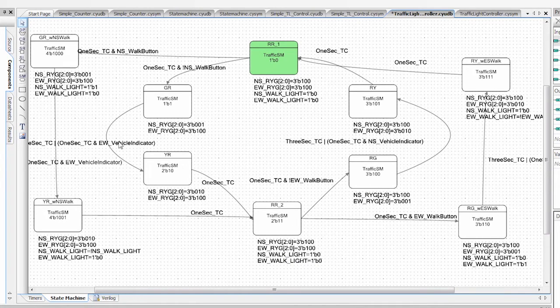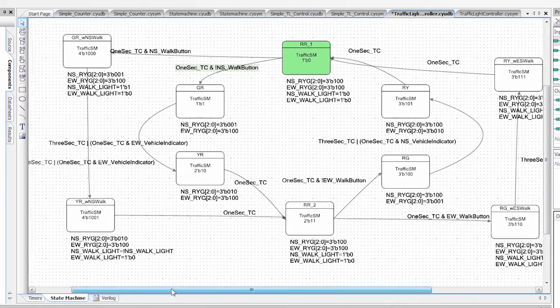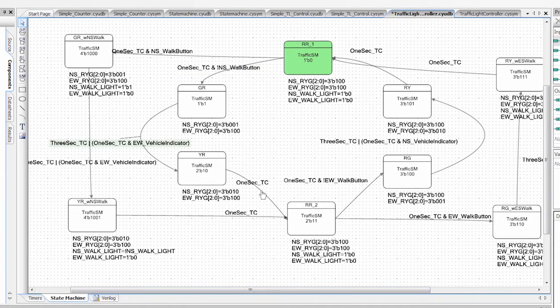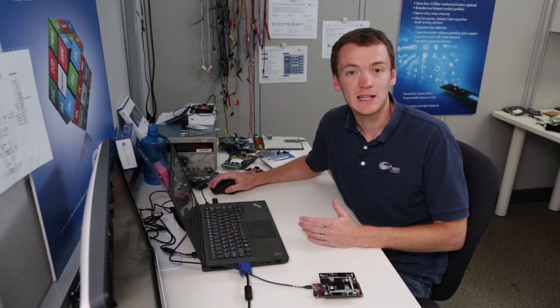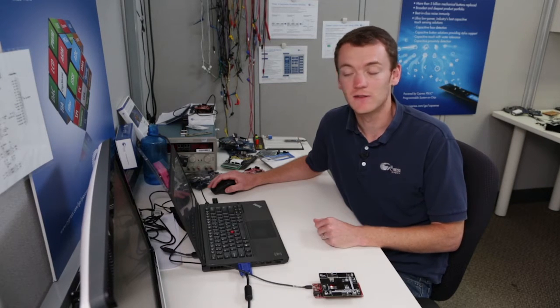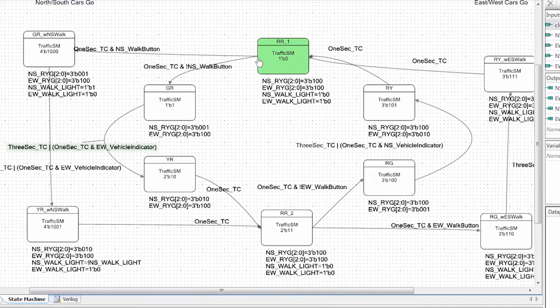And I still have the same timing that we used in the previous project. So you can see that there's the 1 second terminal count. We also have the 3 seconds, and then we have the 1 second again. So the difference now is I've added the pedestrian crossing and I've also added the vehicle detect. So if you'll notice up here, I've added this extra state over here. If someone has pressed the walk button, then we need to do something different.